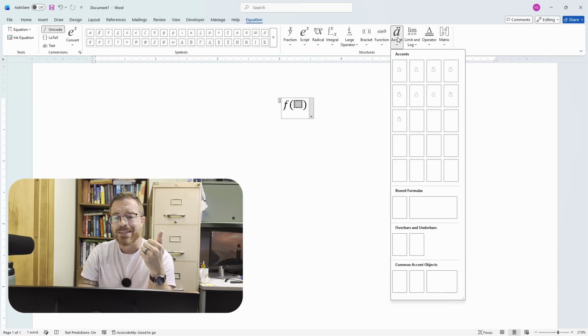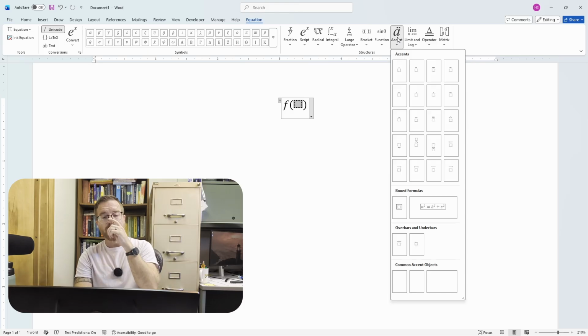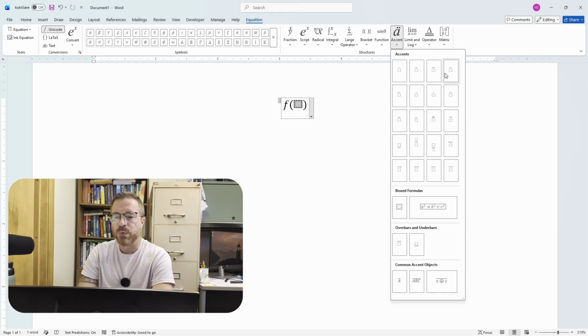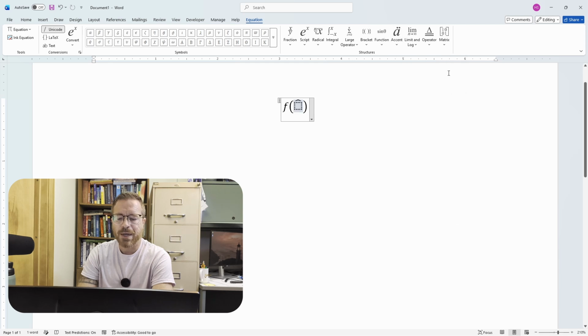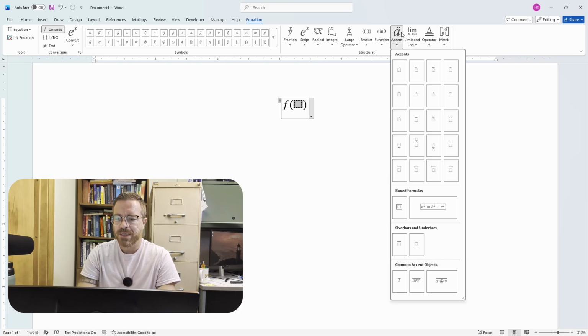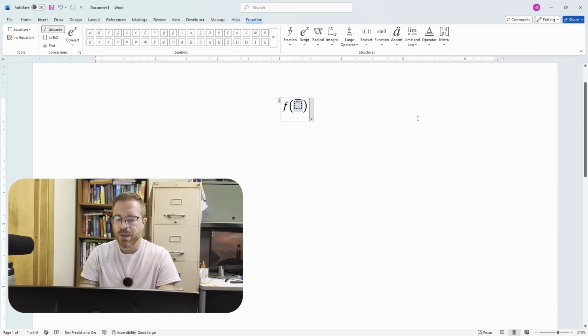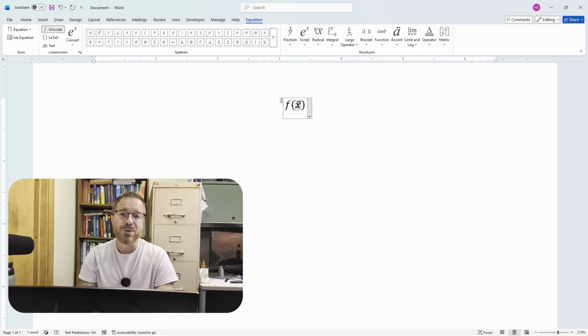Now we've got accents. Now this is tremendously useful, especially when I'm teaching about things like statistics. For example, if I wanted to do hat, I could do a hat operator, and now I could do something like x hat. Or more specifically, I'm going to go to my accents, and right here, you're going to see a bar. So if I wanted x bar, this is how you make your x bar.